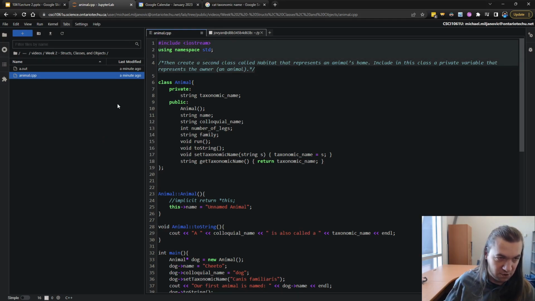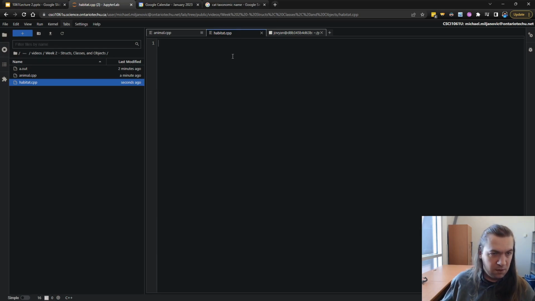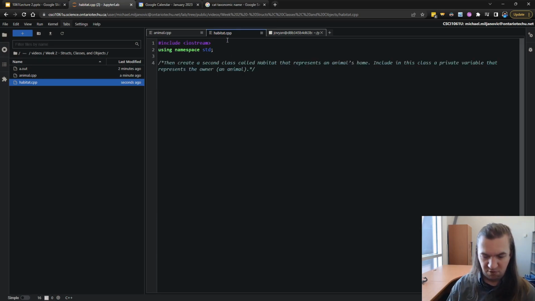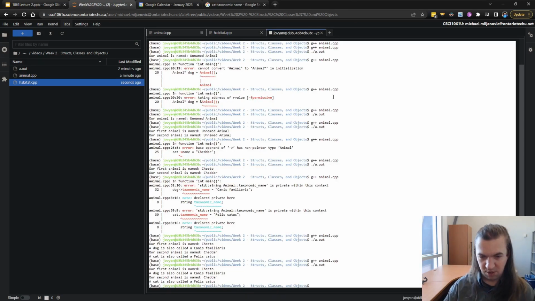I need all of this, actually. New file, habitat.cpp. And we're going to include animal.cpp. I think I need, is it double quotes or single quotes? I think it's double quotes. And just to see, let's double check. Habitat.